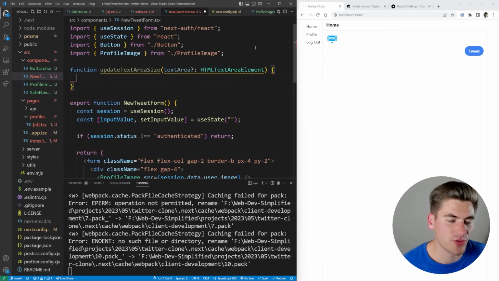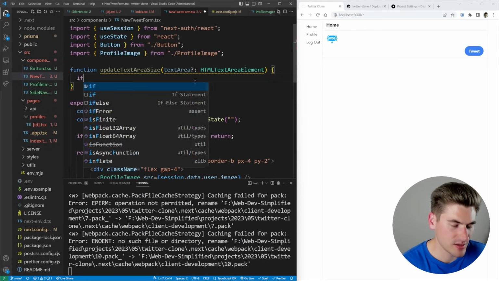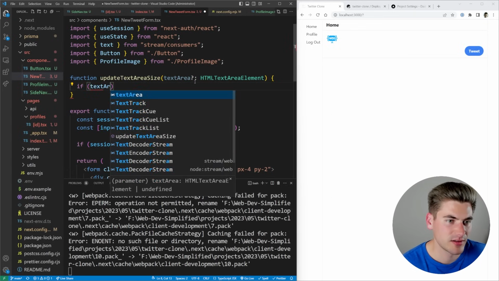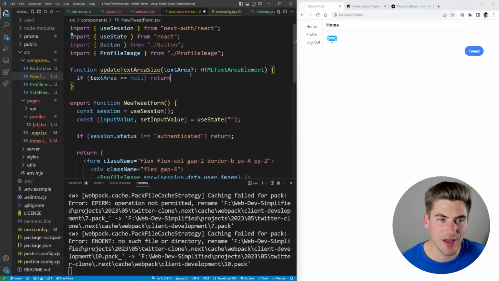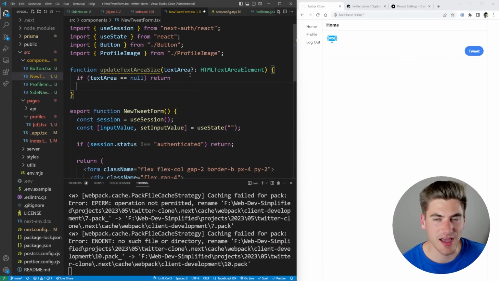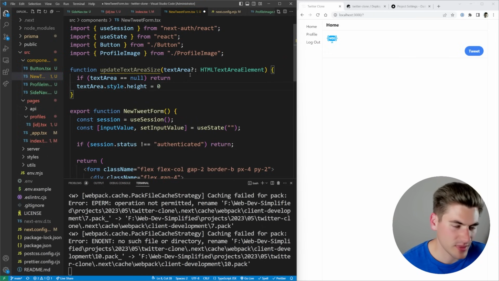There we go. The reason I'm making this optional is because when we call this, we may not actually have a text area. So if our text area is equal to null, then just don't do anything at all. But if we do have a text area, this is how easy it is to actually do this dynamic height. All we do is first set the actual height to 0. There we go. And this needs to be a string.